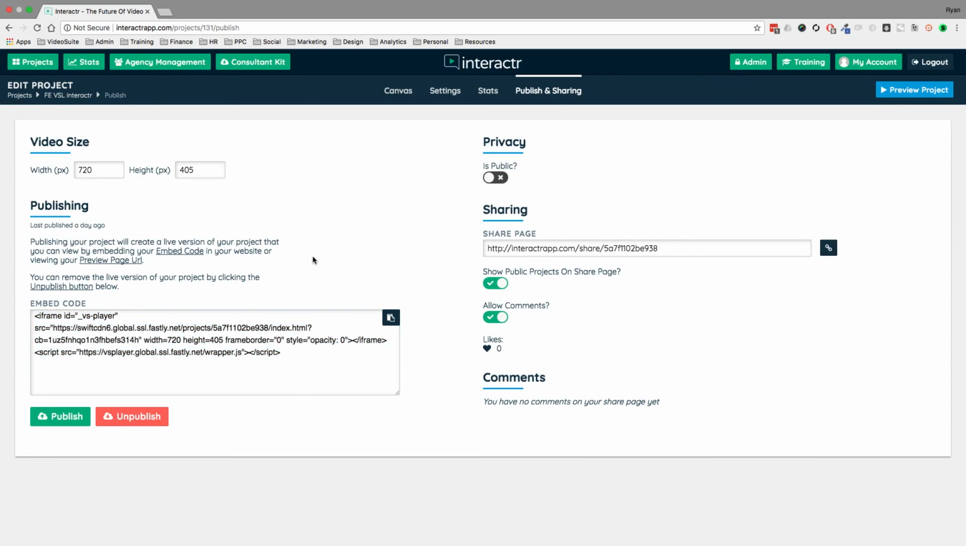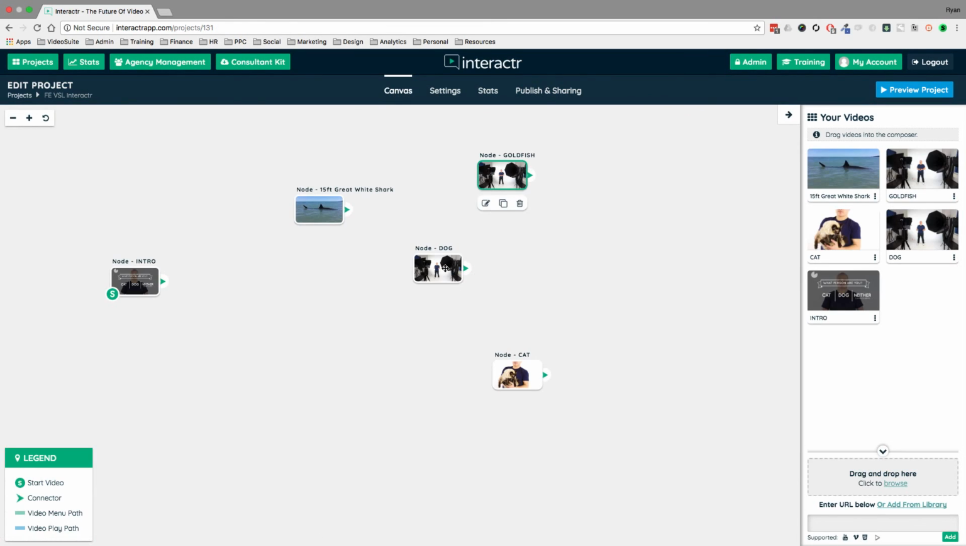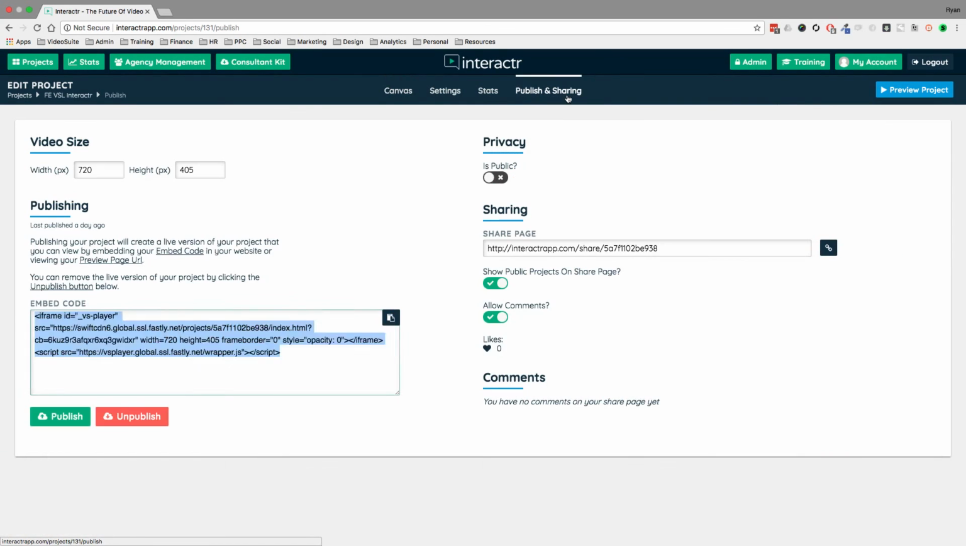Okay, now the cool thing is if you have your interactive video on, let's say, 3 websites, we can just come back into the canvas. We can edit the video as we wish, how we want, go back to publishing and sharing, republish the code, and it automatically changes across all of the web pages that you have the video on. There's no going back in and copying code. All you have to do is republish from inside of our app.